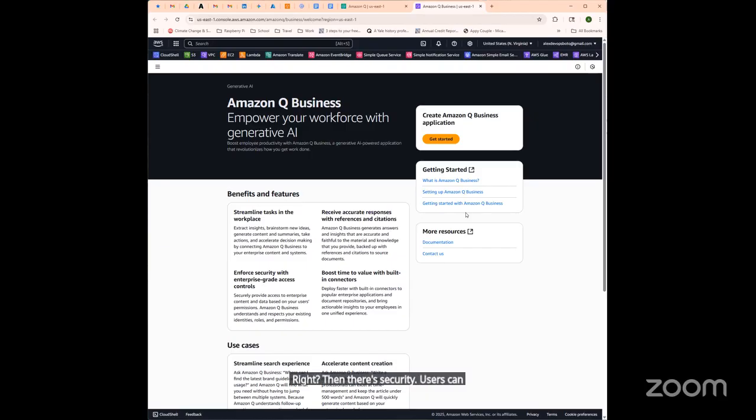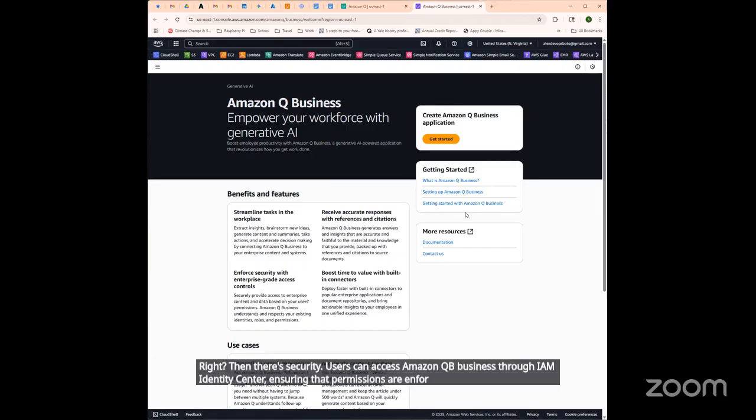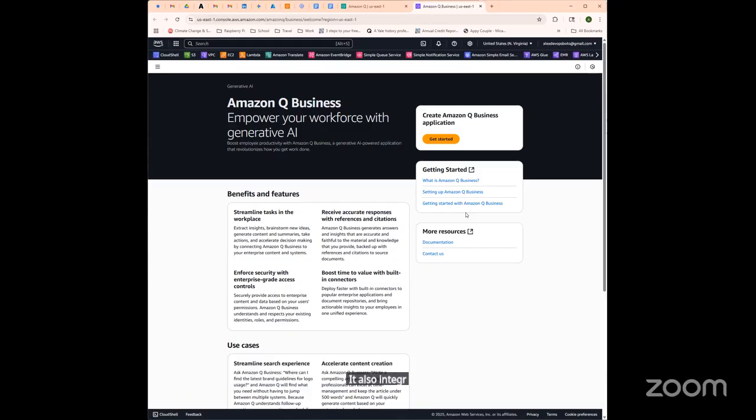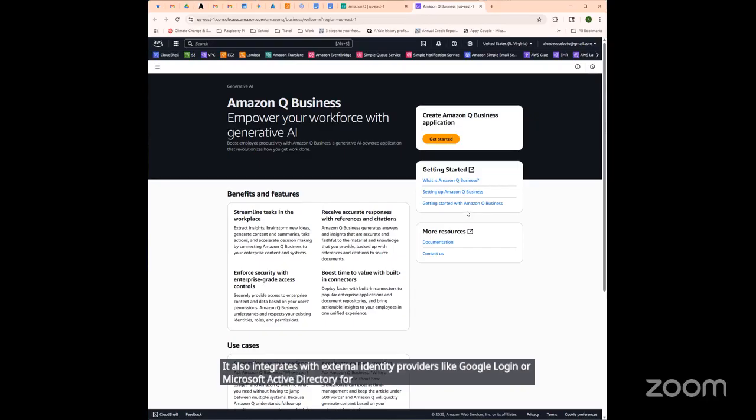Right? Then there's security. Users can access Amazon Q Business through IAM Identity Center, ensuring that permissions are enforced and sensitive data is protected. It also integrates with external identity providers like Google Login or Microsoft Active Directory for seamless authentication.